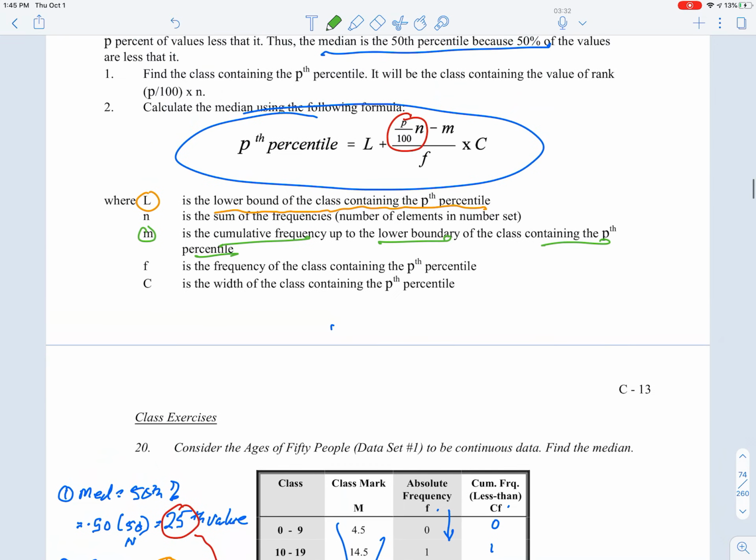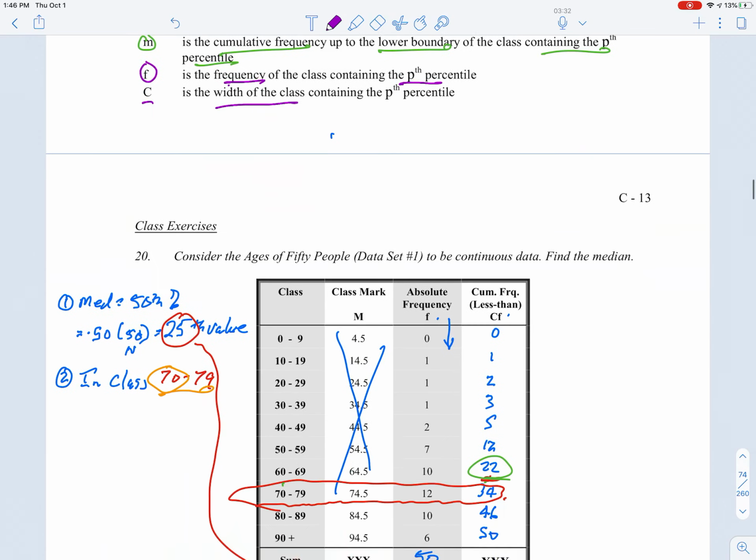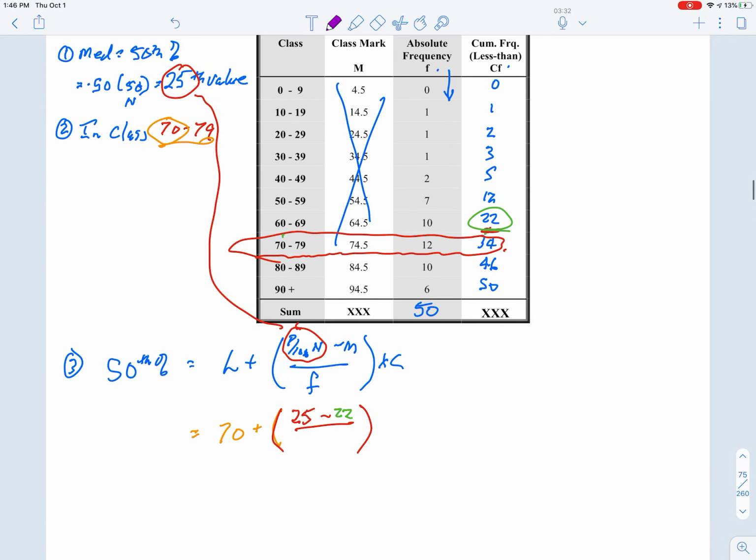The F is just the frequency of the class that contains the pth percentile. And then, while I'm here, the C is the width of the class. So let's take a look then at those down here. Here's the frequency of the class that contains the median, and the width is 10. Now, you might think that it's 9, because 79 minus 70 is 9. But if you count on your fingers the number of integers, 70, 71, 72, 73, 74, 75, 76, 77, 78, 79, I actually counted 10 numbers there.